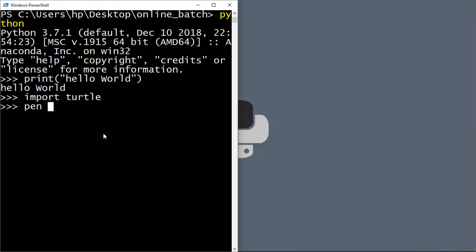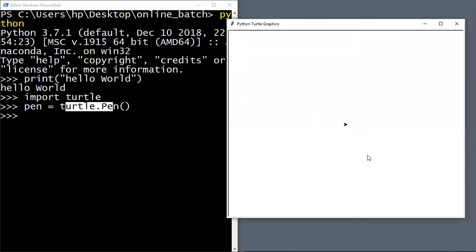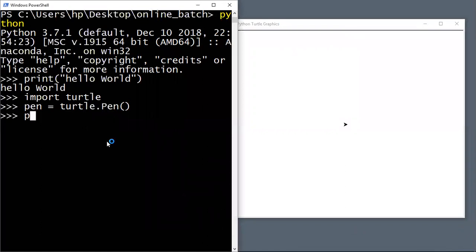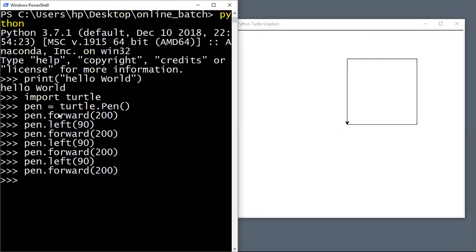What I will do is create a pen, and there is a function in the Turtle module that is called pen. It will give me a notebook and a pen, saying you are right here. And in the shell, this is the beauty of the shell, that I can control it. So I can say pen.forward 200, and then pen.left 90 degrees, and then go forward. I can do it again and again: go left, go 200, go left, and go 200. So this is called interpretation.